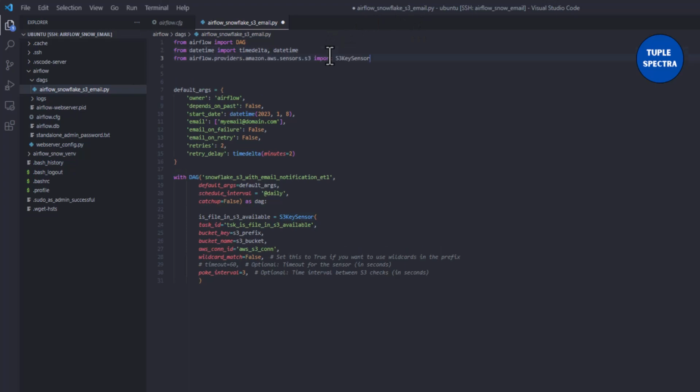So we import that this way: from airflow.providers.amazon.aws.sensors.s3 import S3KeySensor.